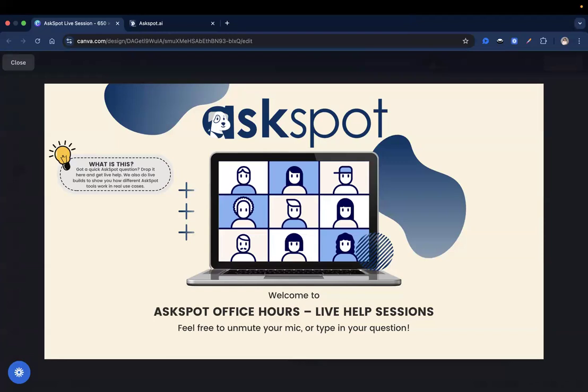And on these sessions, if you have a quick question regarding AskSpot, this is where you can get live help. We also do live builds to show you how different AskSpot tools can work in real use cases.